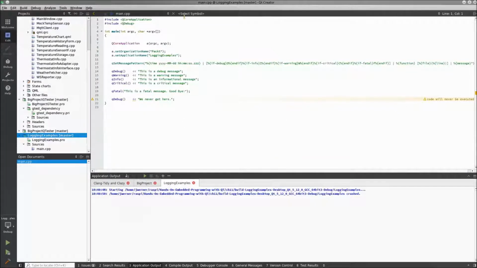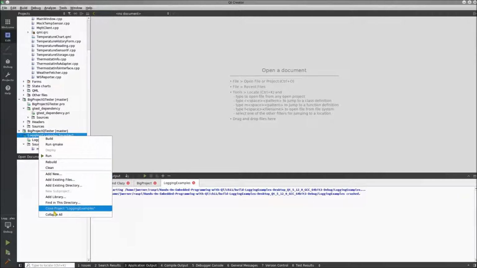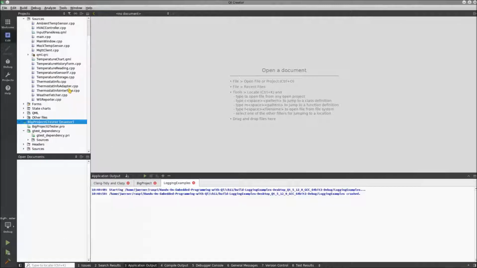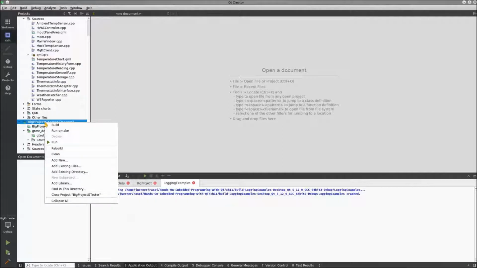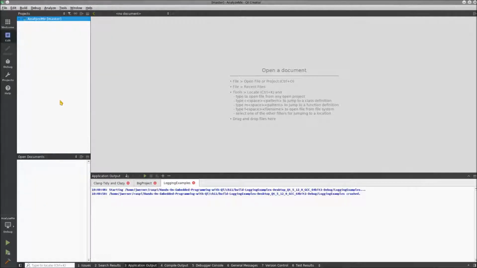All right. We do a little cleanup here. Close that project. We'll close this one. Close this project. And we'll close this project. So that leaves us with the last part of this chapter, which is using Valgrind.